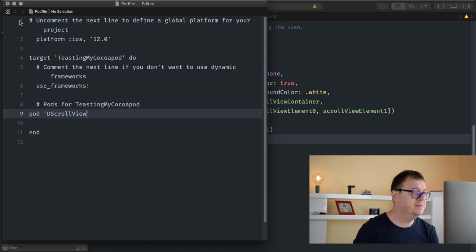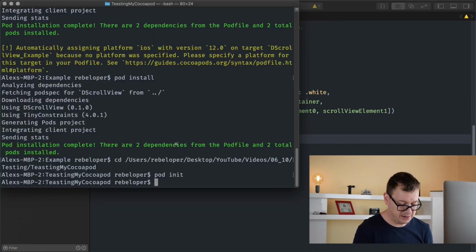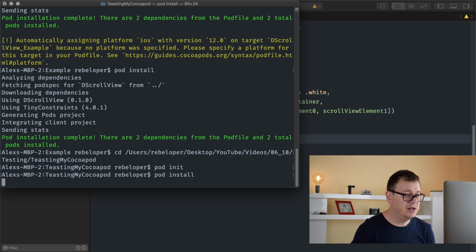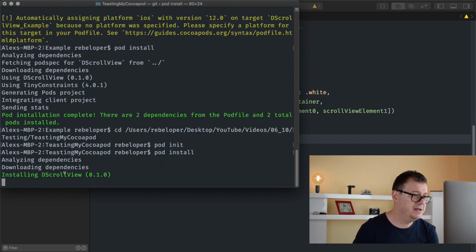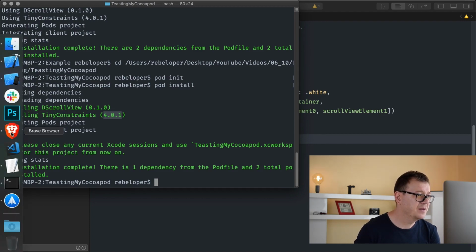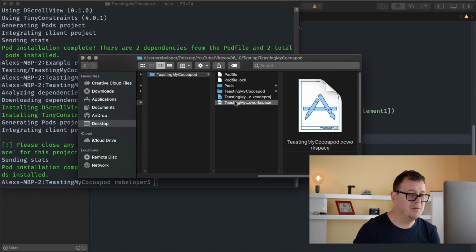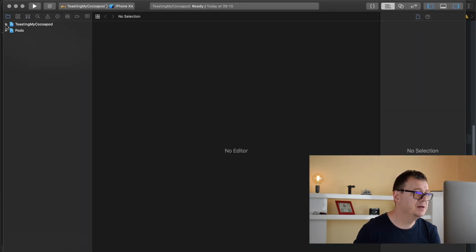Okay, that should be it. Let's close this and let's go back to our terminal and type in pod install, and that should install the scroll view version 0.10 and of course tiny constraints. And I believe there is a new version here for tiny constraints. That is okay. Let's just see what happens here. We have our workspace. So from now on, let's open this up.